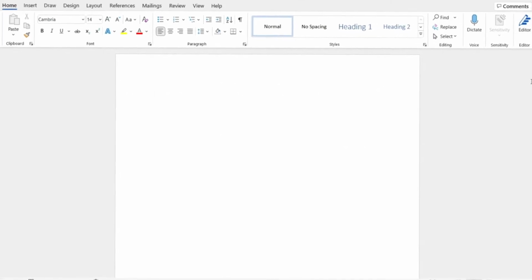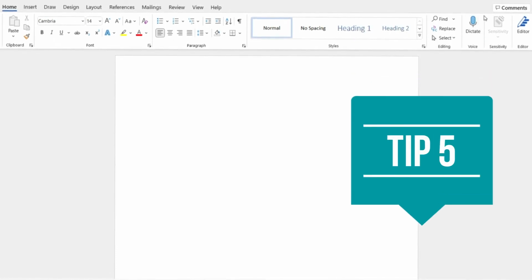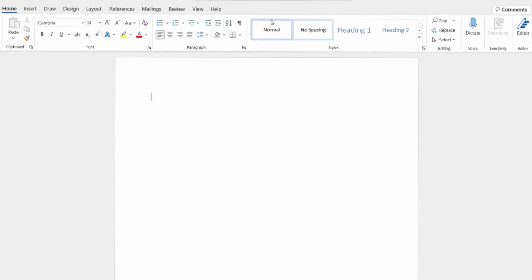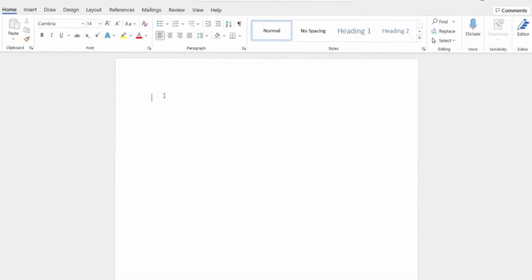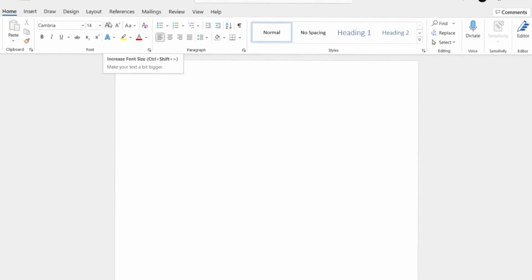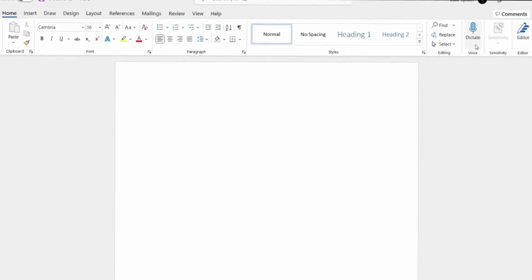Finally, tip number 5, the best tip I can give you is going to be the dictate button. If you don't know what this is, dictate, you technically talk and then Word actually writes for you. You don't have to type. Let's try this out. I will be pressing the dictate button.